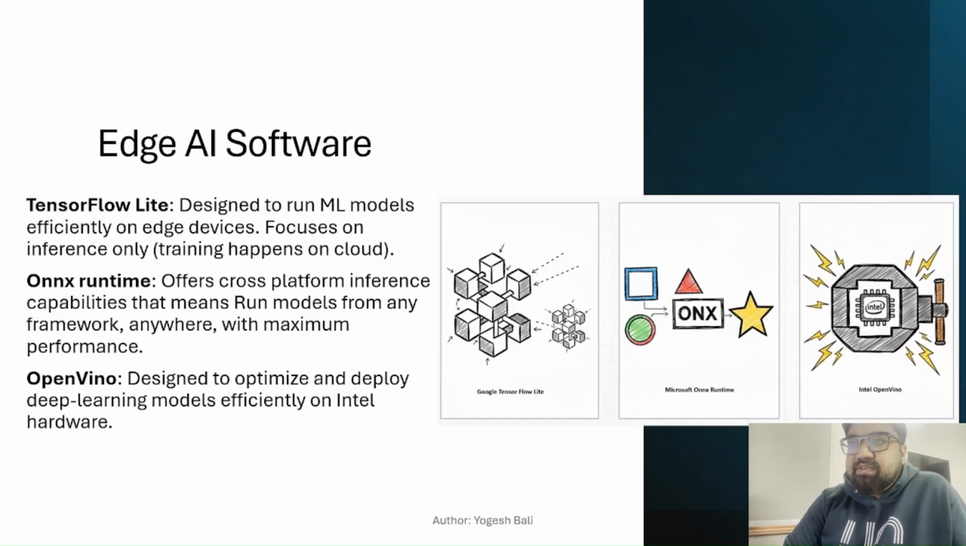If I talk about the software that is required for edge AI application, Google has TensorFlow Lite, where we can deploy the ML models on edge devices using TensorFlow Lite. Model will be trained on the cloud, and it can be deployed on the edge device using TensorFlow Lite.